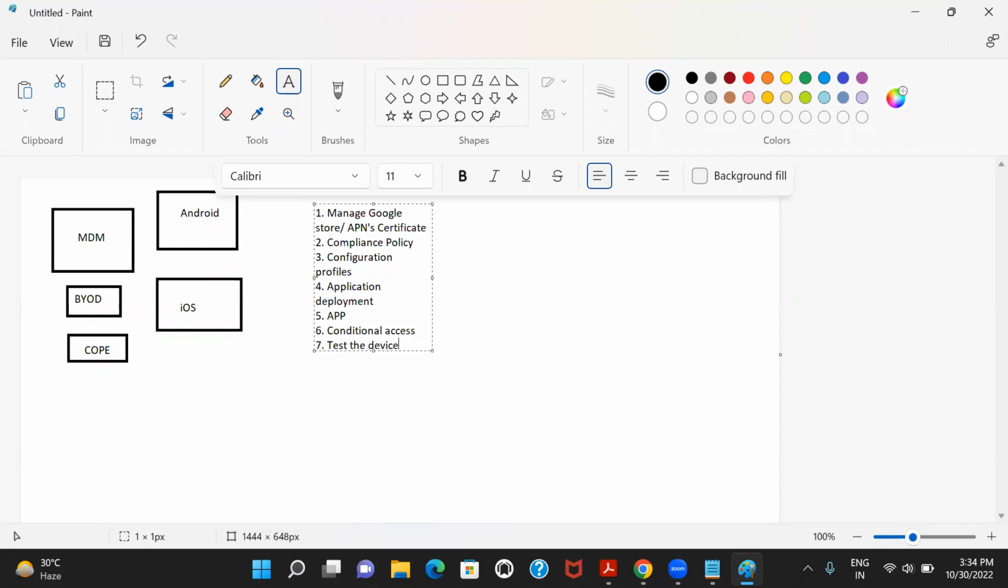Now we can see it step by step. If you want to manage the Android device, we have to enable the managed Google Play Store with our company's Gmail account. It is a single click process in the Intune portal. Once we have enabled the managed Google Play Store, the users are able to enroll the devices.